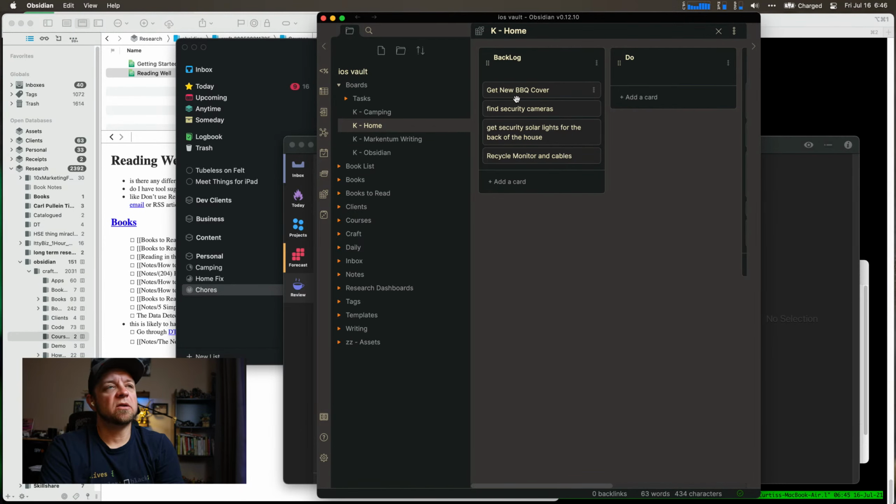All right, these are my home: get a new barbecue cover, find security cameras, recycle monitor and cables. I need to do that today maybe. I gotta walk down and recycle some other stuff or donate some other stuff. So I could put that as like, all right, add date today. Does that show up in my daily note now?